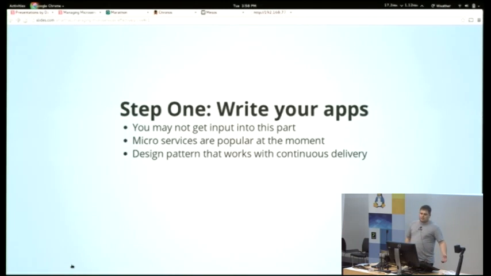In particular, microservices right now are a very popular thing. When I first heard of microservices in my last job, it almost blew my mind that I have to run 40 different services just for one tiny little website. But it is a design pattern that works very well with continuous delivery, and if your company is practicing continuous delivery, which has many benefits, then chances are that's something you want to try.